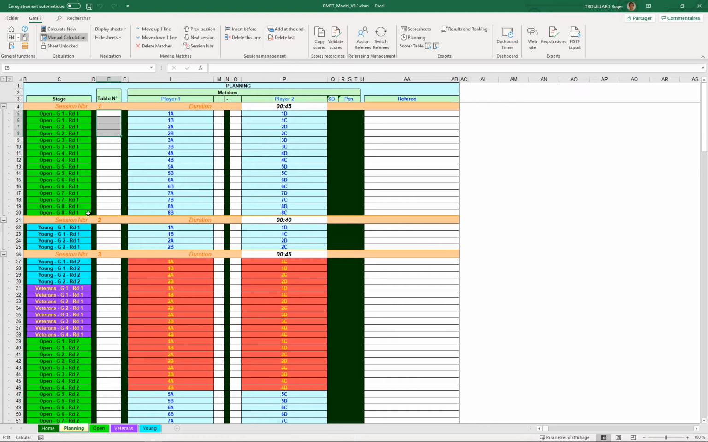So I can't use all tables, so only 14 tables. So I need to move also these 2 matches to the next session. Here I can use, of course, the next session feature. But I can use also the move down one line, because I have only one line between these lines and this one. So if I click here, I put the line on the session 2, of course.